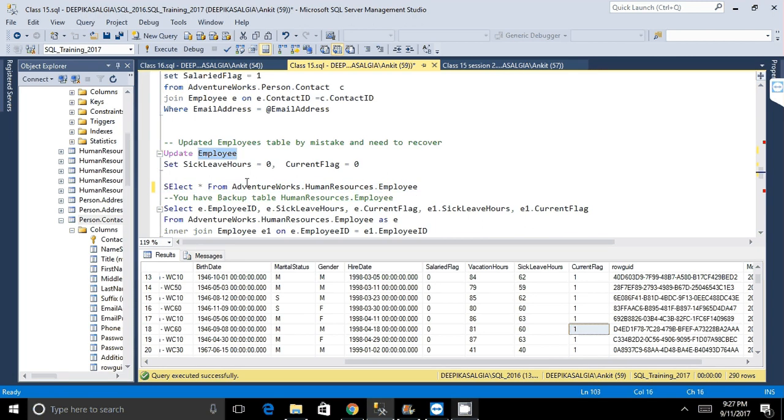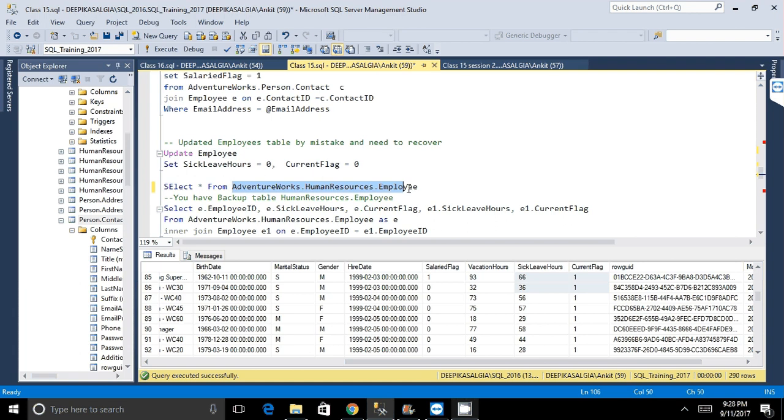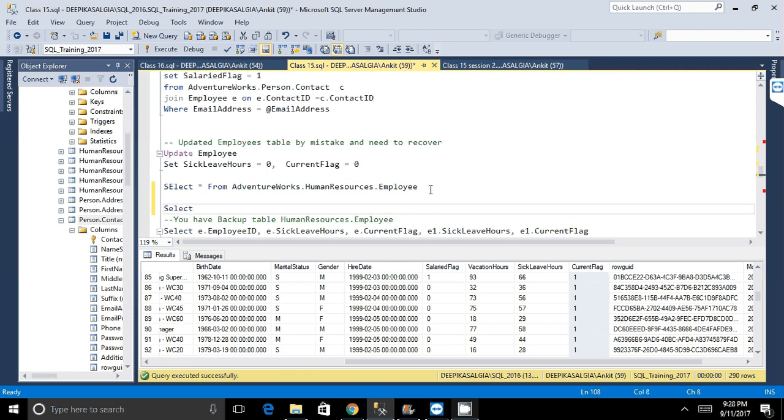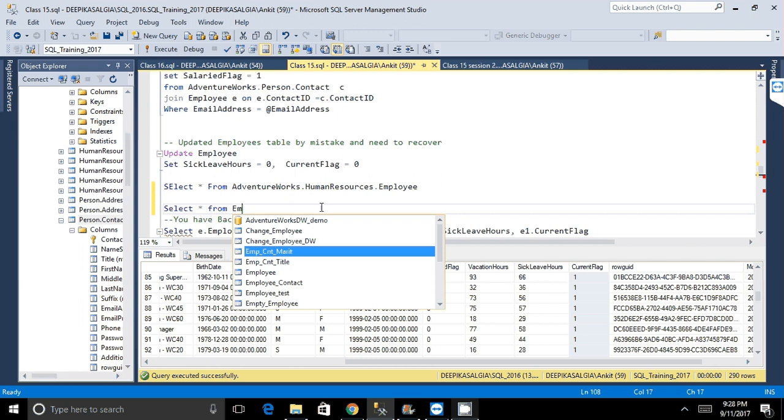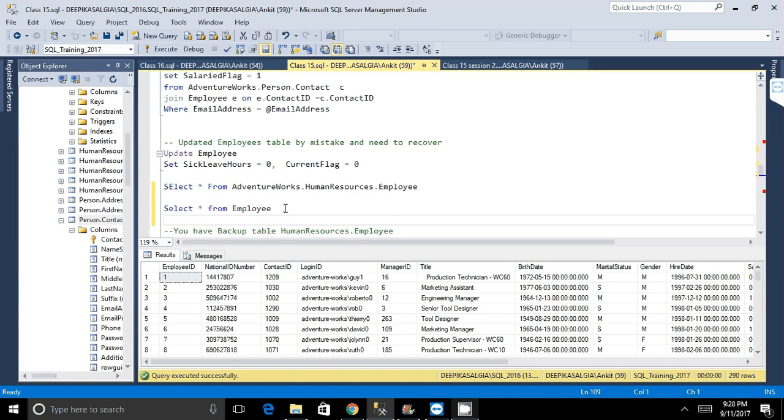Now what would you do when you updated it wrong? In the employee table you updated it wrong, right? You updated everything to 0. How would you recover the values for the sick leave hours and the current flag? So that's where you screwed up in the table. If you have a backup table, how would you recover sick leave hours and current flag for all the employees in the employee table? Your backup table is this one, human resources.employee. What would you do? Anyone? If you know the select, it's easy. Tell me, what would you do?